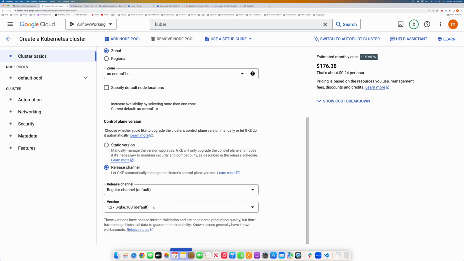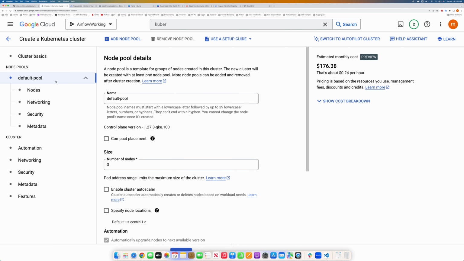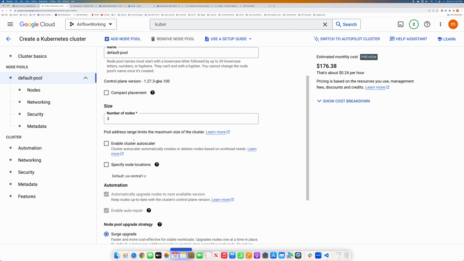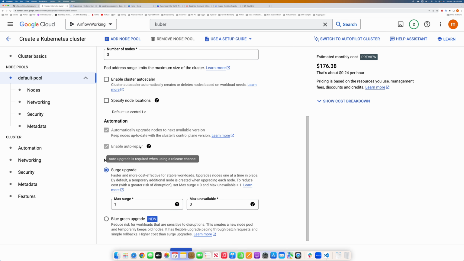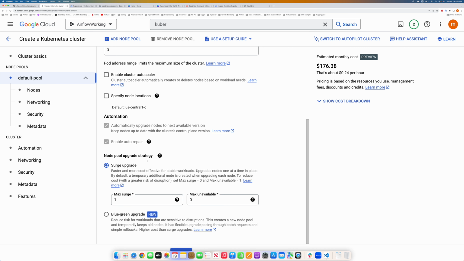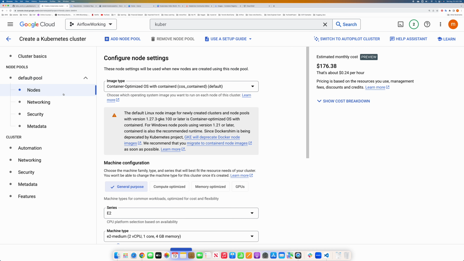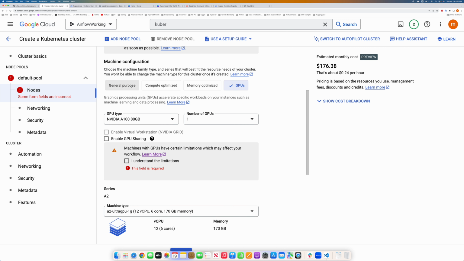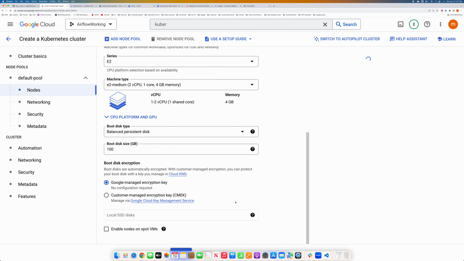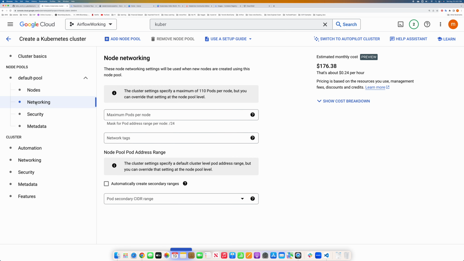And then basically the versions of Kubernetes. And if you go to the default for how many nodes you want, enable auto scaling and things like that, and then surge upgrade, and then from here you can select the node type. So we are going to go with the smallest size, and if you want a GPU or not, you can put that, and then customer managed key or Google managed key. We are not going to change any of this, guys.